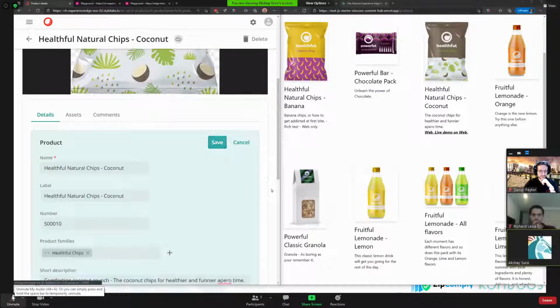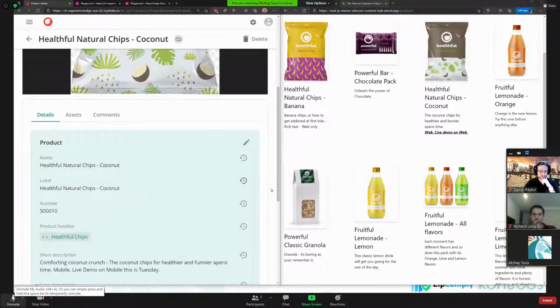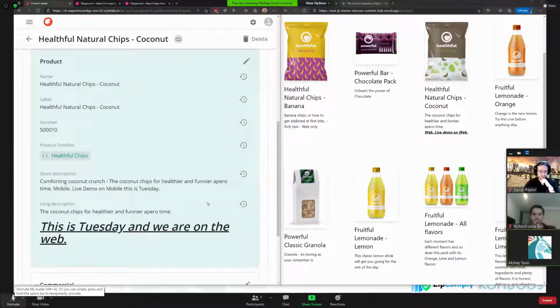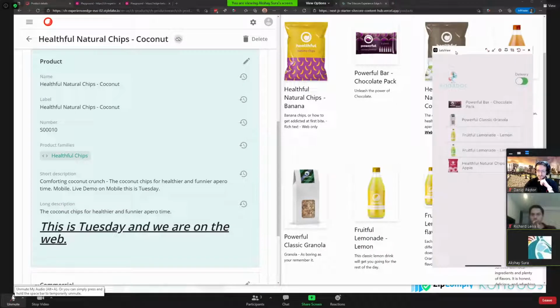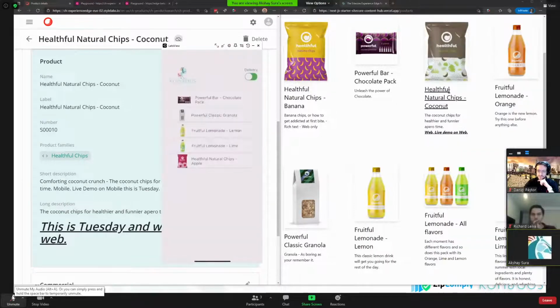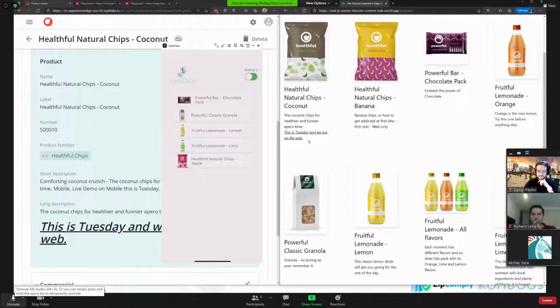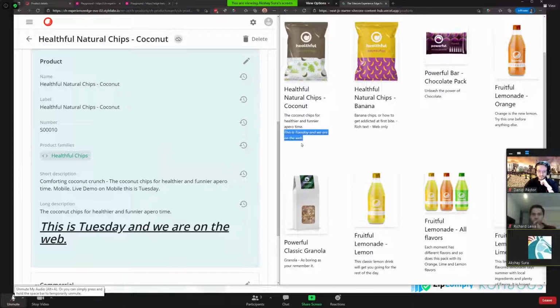So I just saved my piece of content. Hopefully it made it into the endpoint. So what I'm going to be doing is, let me refresh this page first. And as you can see, this is Tuesday. We are on the web, it comes up. Let me unlock my device, go into preview mode, and then open up the Coconut.